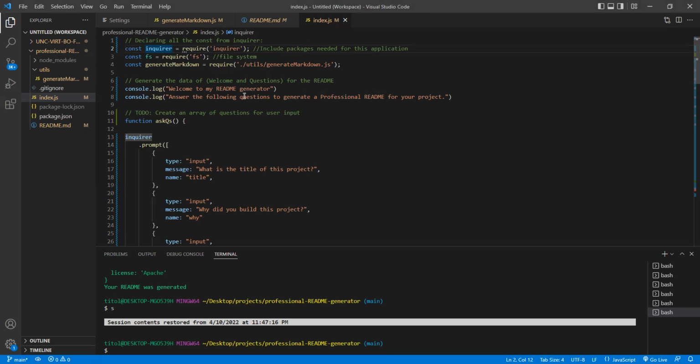After I explain how I developed the program, I'm going to run the program in the terminal so you guys can see the actual README file that we're going to create as an example.